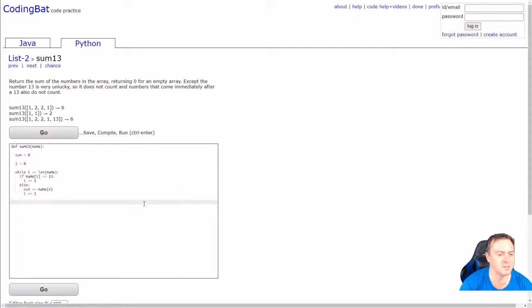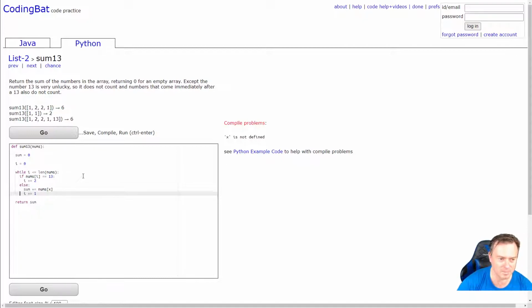And then after it exits the loop, we want to return the sum. Let's see how this one goes. X not defined. Oh, sorry, I, because I used i instead of x. That's my bad.